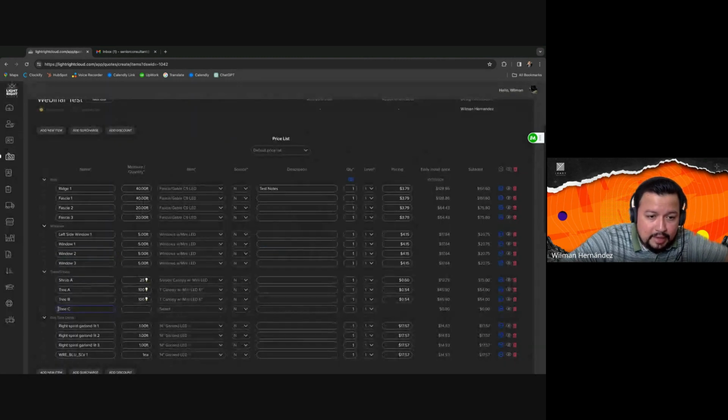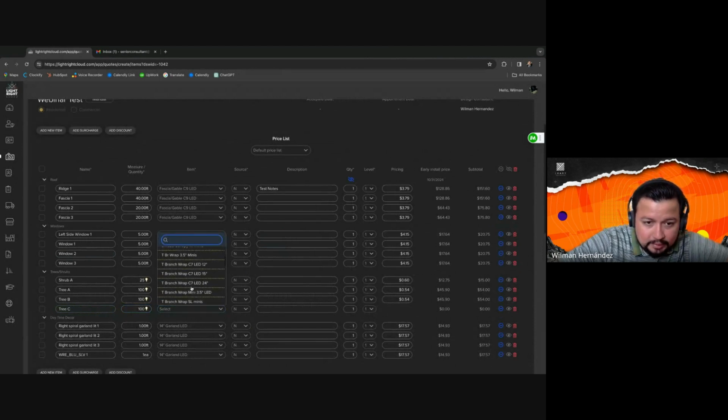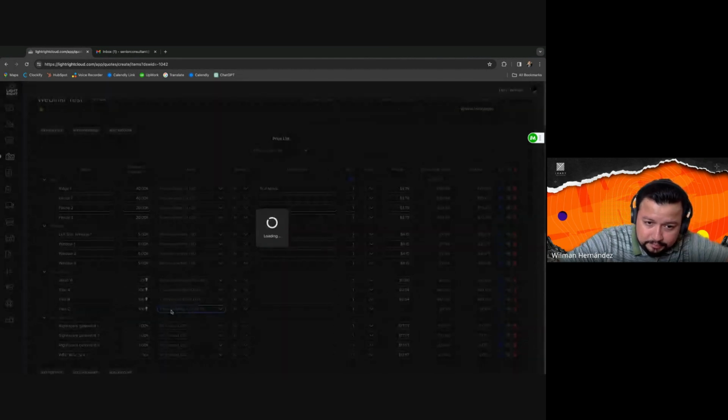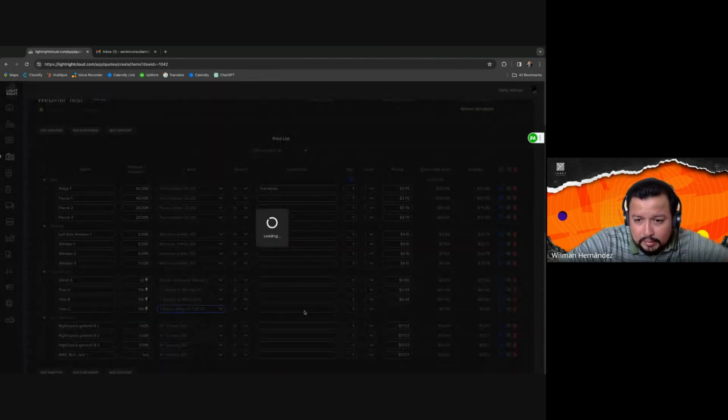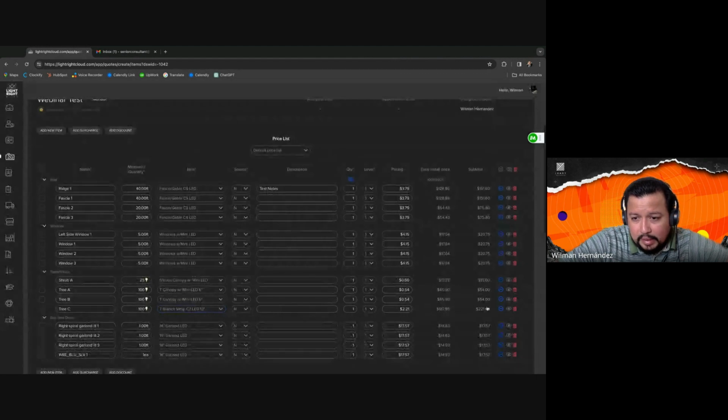So you see I have tree C now, which I can just define. This is another 100 lights. I can just look for the type of item that I'm using. I'm using a 12 inches on this one. And there we go. It automatically calculates price and everything. And let's say this will also be a hard installation, so I'm going to level 2.